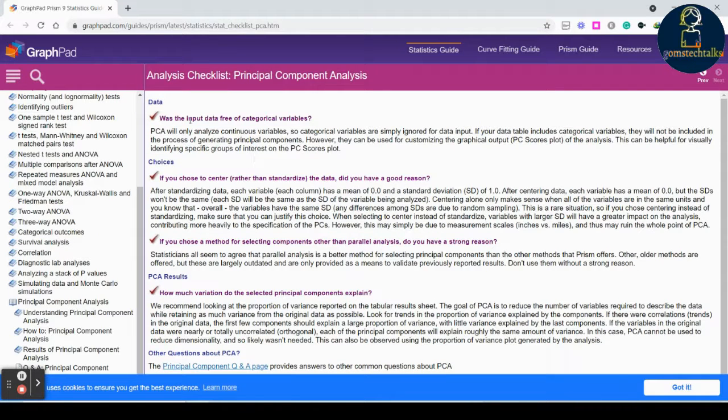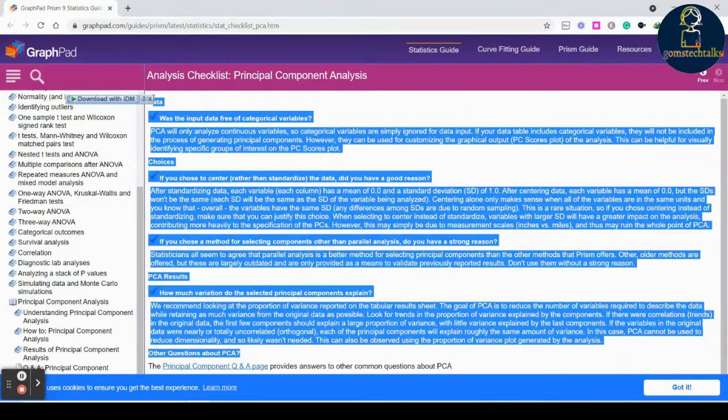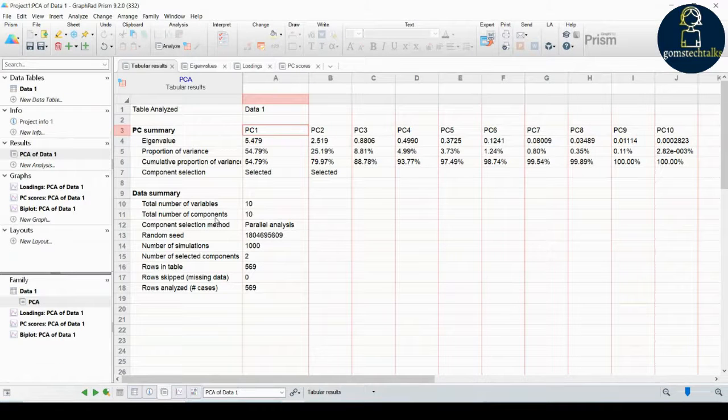Here you can see the question: was the input data free of categorical variables? For principal component analysis, it shows what you should consider. If you chose to center the data, did you have a good reason? And if you chose a method for selecting the components other than parallel analysis, do you have a strong reason? All these things you have to check. You can cross-check with your data whether you have really chosen the correct test. So this is basically about the principal component analysis.